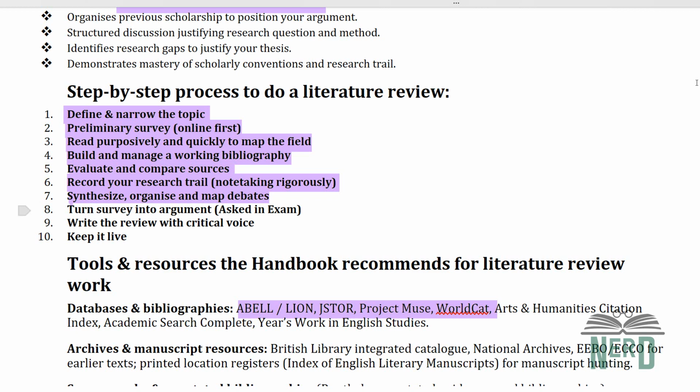This helps you move to the next key step, turning your survey into an argument, something that has also been asked in exam. A strong dissertation or thesis always has an argument at its center. Finally, you write your literature review in a clear, critical voice, highlighting not just what others have said, but why it matters for your topic. And remember, a literature review is never really closed. You update it as you discover new sources or refine your own ideas.